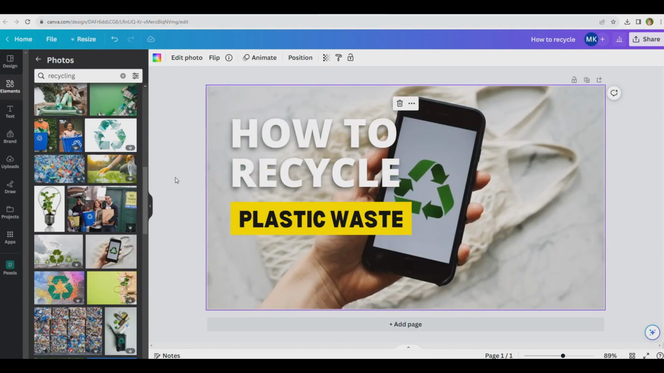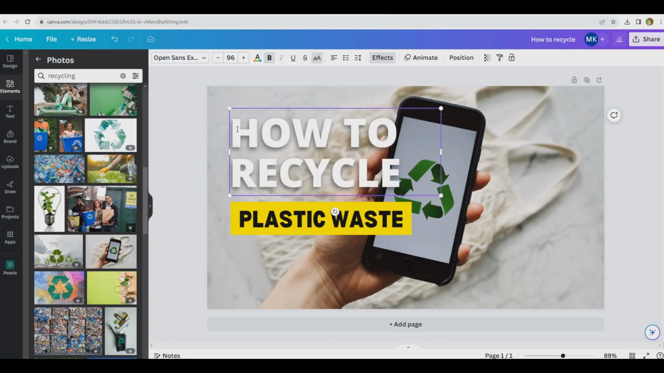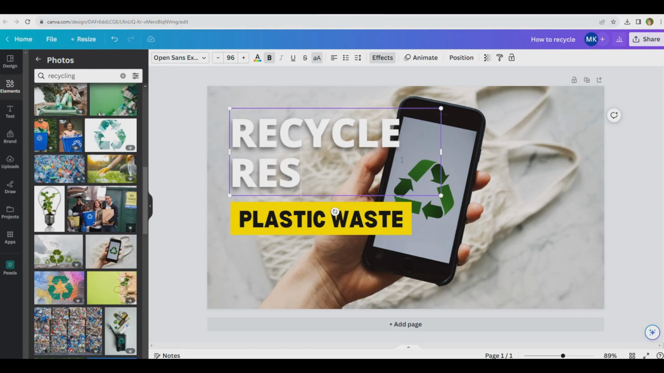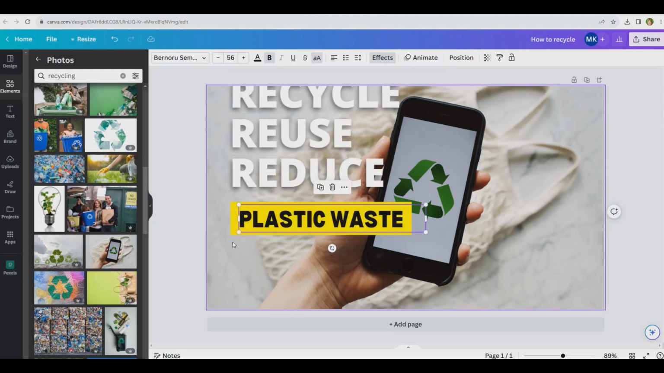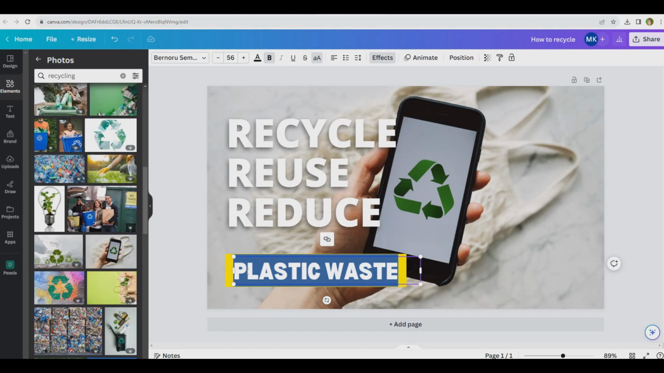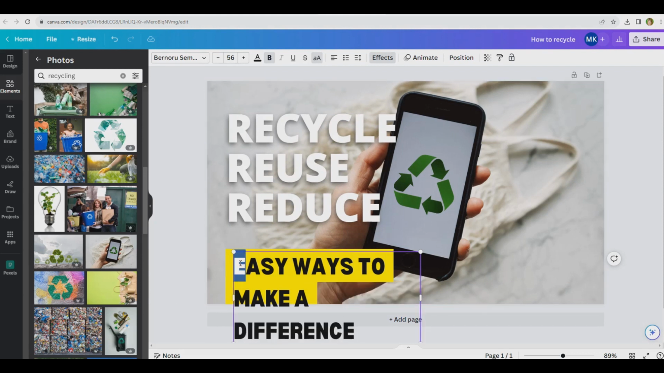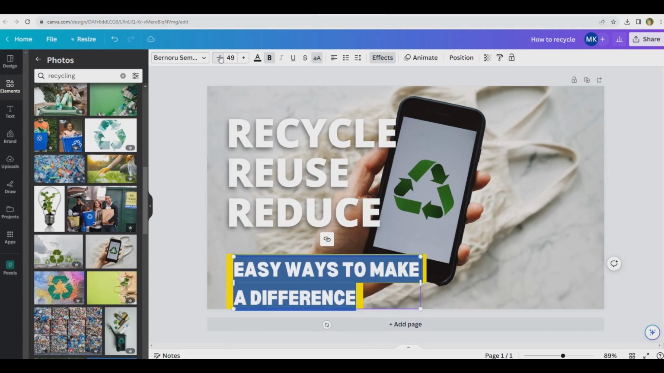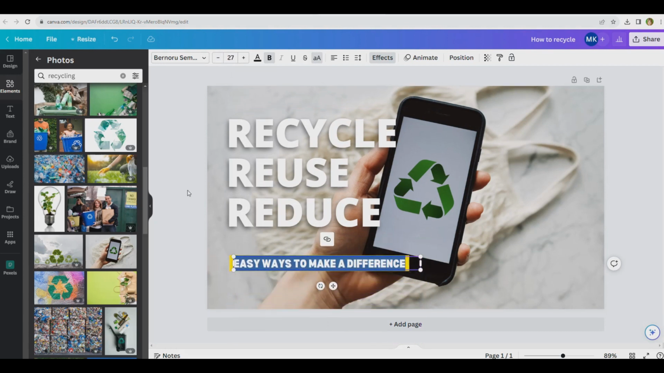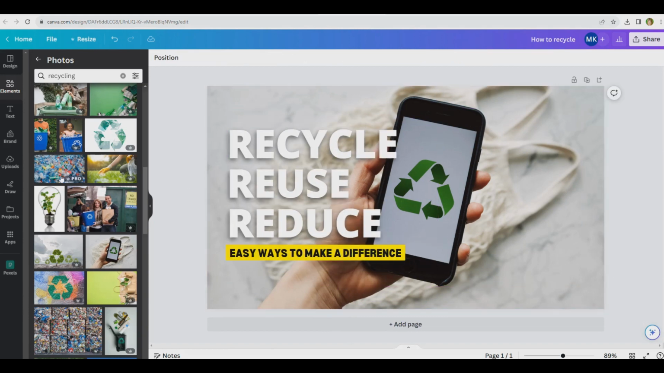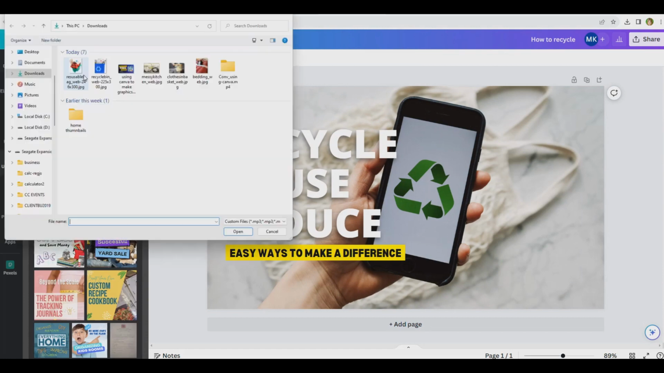Oh, I like that. So I'm going to go with that instead. And I'm going to change my title to my actual title, which is maybe I'll make easy ways to make a difference. But I'm going to shrink that size of the font because I want that kind of small underneath, like a tagline. Perfect.